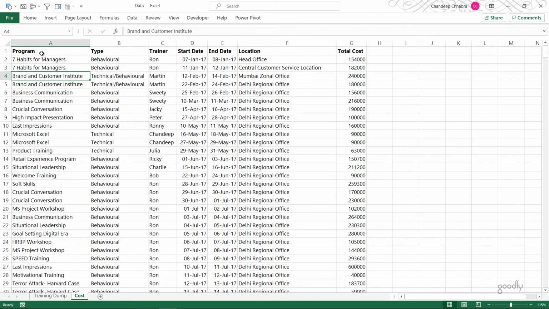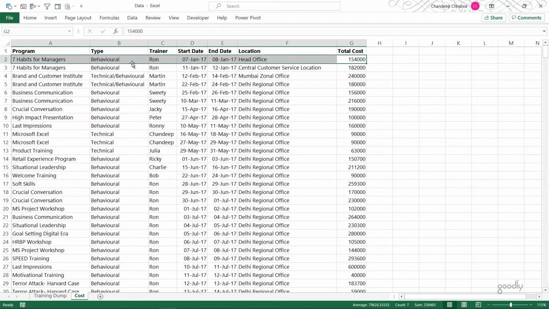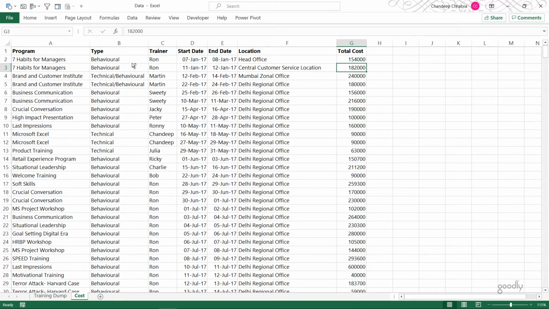So in the cost sheet, we nearly have the same columns as before. We have the program name, the type, the trainer, start date, end date, location, and the training cost. The only new column here is the training cost. You enter everything like before and you just mention what the cost of the training was. Now, the other thing to understand about the cost sheet is that one row means one training program, as compared to the training dump. So this is the first training program, the second program, the third program, and so on.